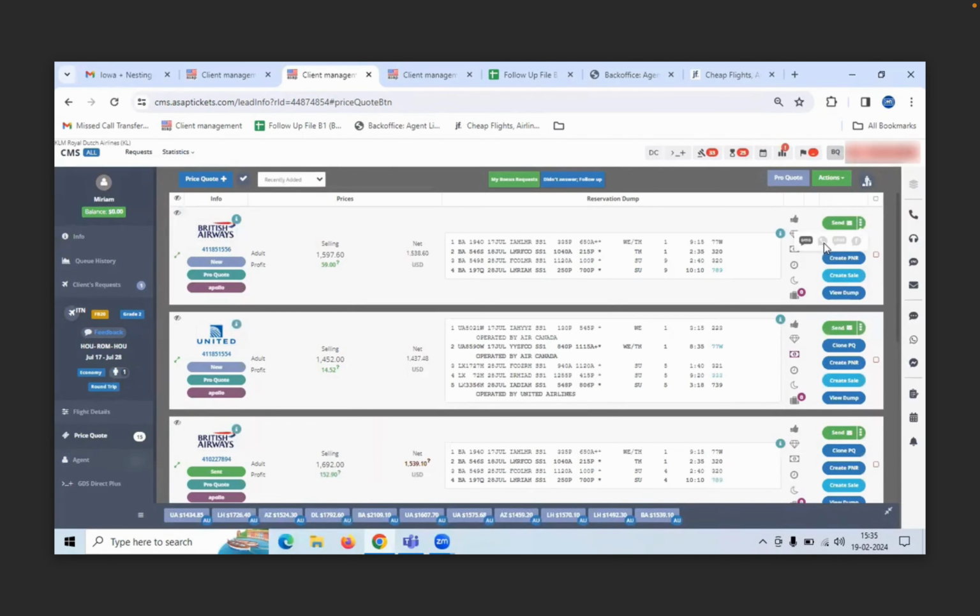So these are some of the basic things which we can do in our client management system, which is our CMS. The entire day you will be working in the CMS, so this is really important to familiarize yourself with. Okay, so the third tab we spoke about is our follow file.